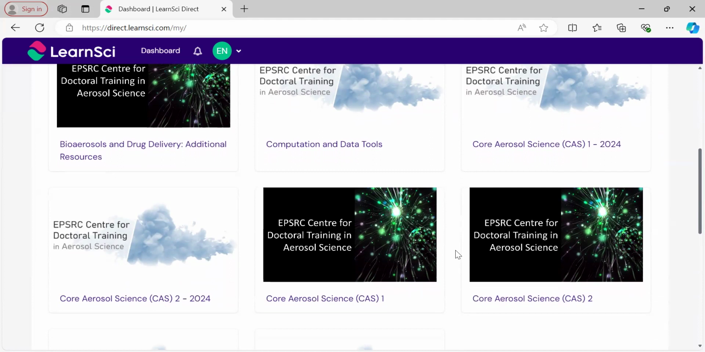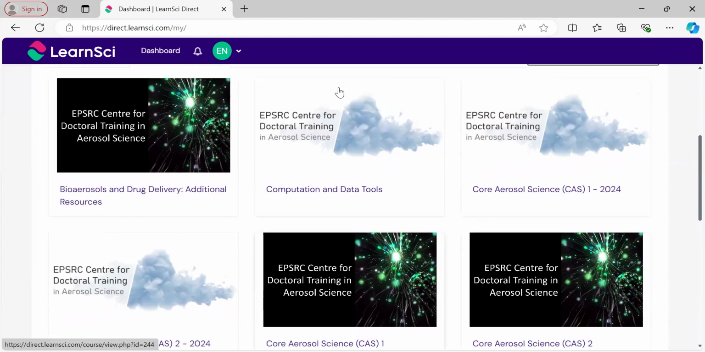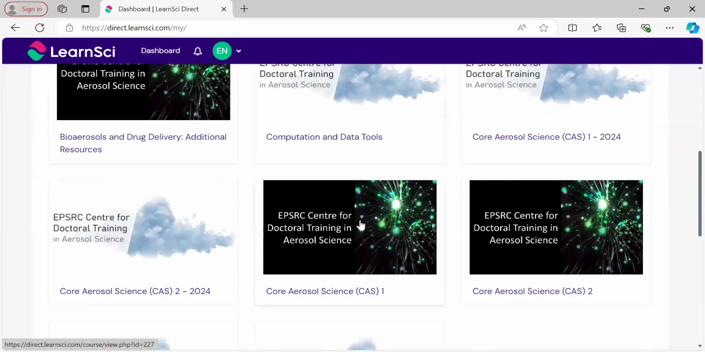And what you'll notice initially is that these courses are somewhat separated by the two different CDT logos. So the logo with the kind of green explosion of light is from the previous cycle of the CDT. And then the logo with the cloud in the background is new material that will be developed from 2024 onwards. And so the material from 2019 is now a complete package. So we've got everything in there that we need. And then from 2024 onwards, we're going to be developing some of these new courses. So an updated version of Core Aerosol Science alongside some new topics that form part of the first year training in the CDT.